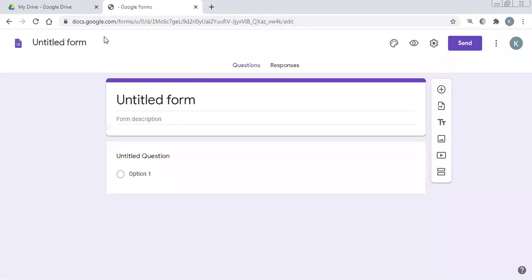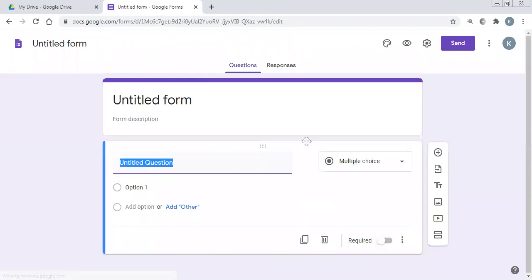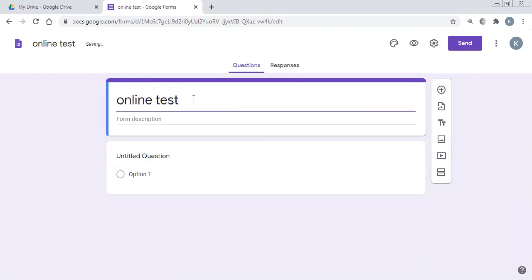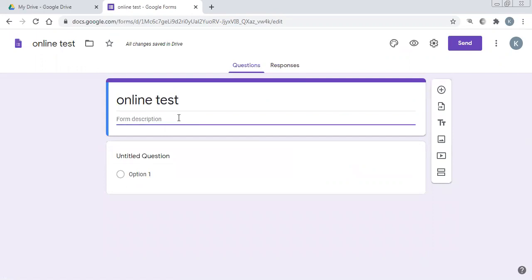When we click on blank, this interface will appear. This form will appear. If you want to give the name of the form, for example, I am going to give online test. For the untitled form I am going to give online test. In the description, you can also give, for example, the subject. I'm going to give the subject name as computer.